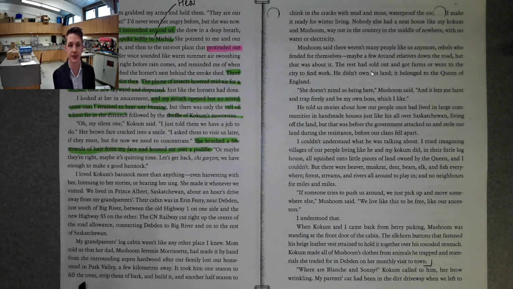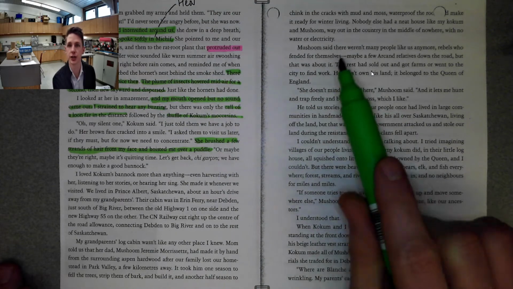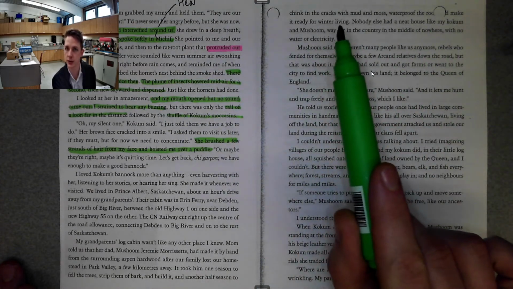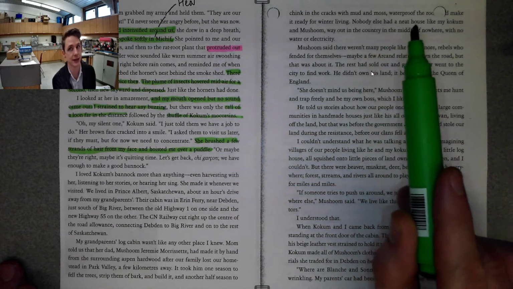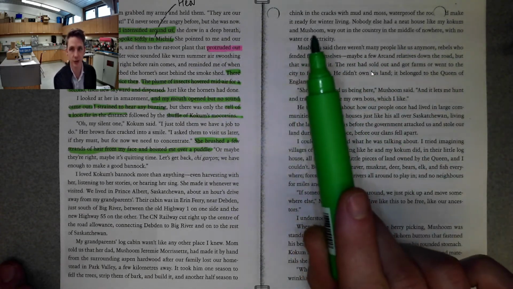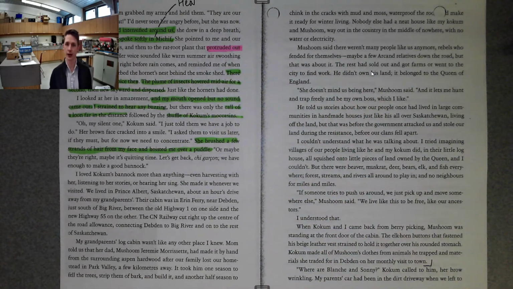It took him one season to fell the trees, strip them of bark, and build it, and another half season to chink in the cracks with mud and moss, waterproof the roof, and make it ready for winter living. Nobody else had a neat house like my Kokum and Musham, way out in the country, in the middle of nowhere, with no water or electricity.